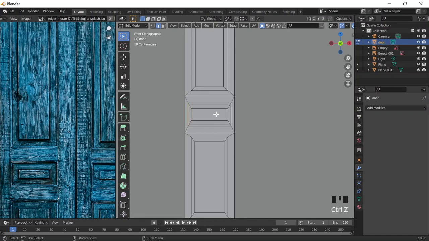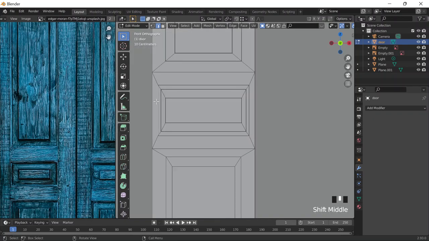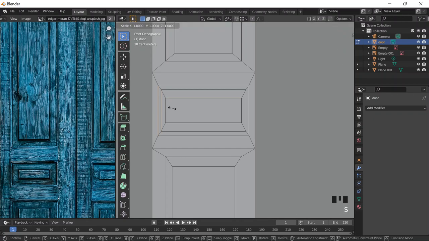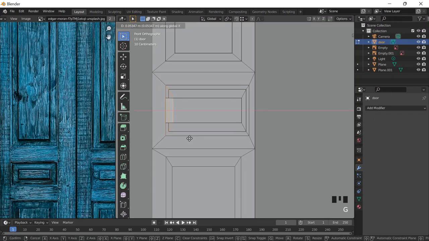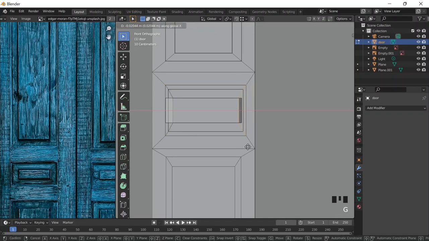Let me do Control Z. So go here and I'll select these edges here and this one, hold on, this one, and this one, and just grab it on the x-axis a little bit. Or maybe not. I should have just done everything like here. Why is it so hard? Grab X. So it starts there. Same thing here. Grab X. So it starts like right there.